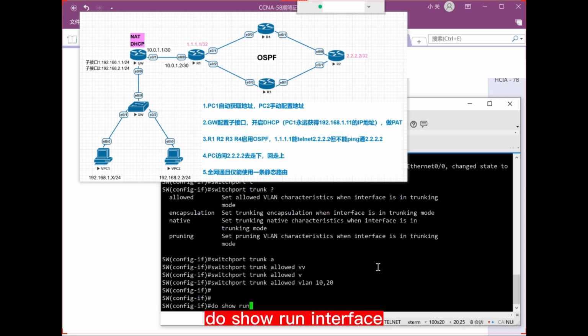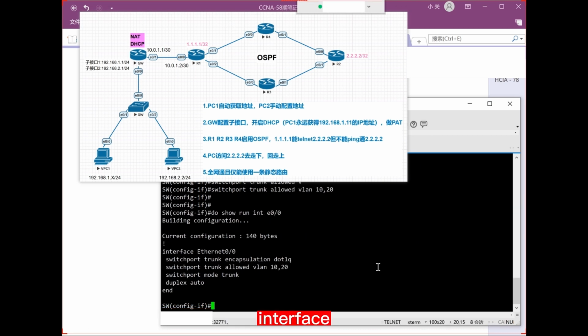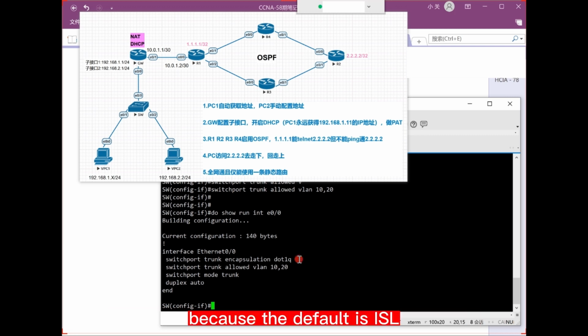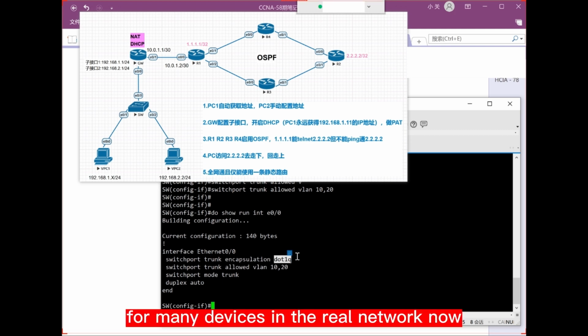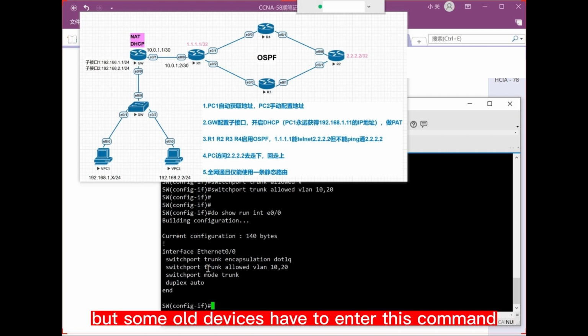Do show run interface. Let's take a look at the configuration under the 0/0 interface. We first changed its encapsulation mode here, because the default is ISL, Cisco proprietary. We're going to make it public. But I also told everyone, for many devices in the real network now, many Cisco devices are now .1Q by default. For some devices, you don't need to enter it, but some old devices have to enter this command.